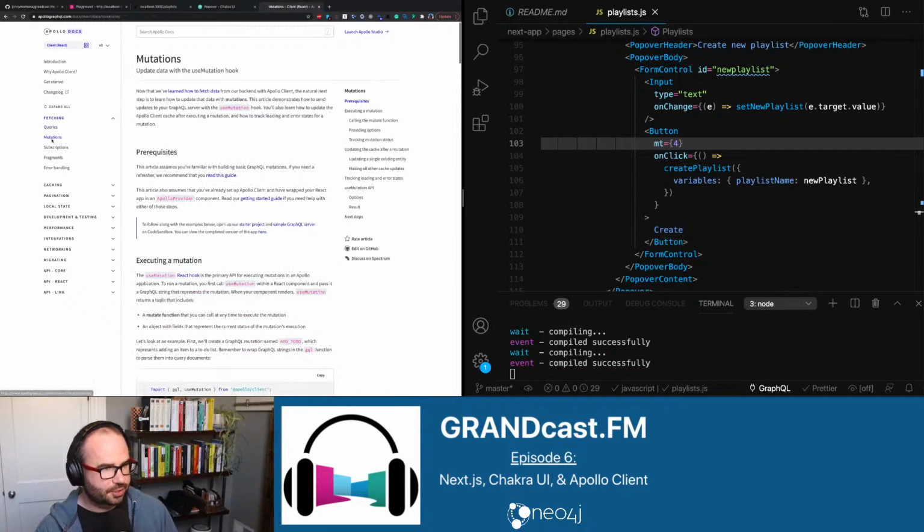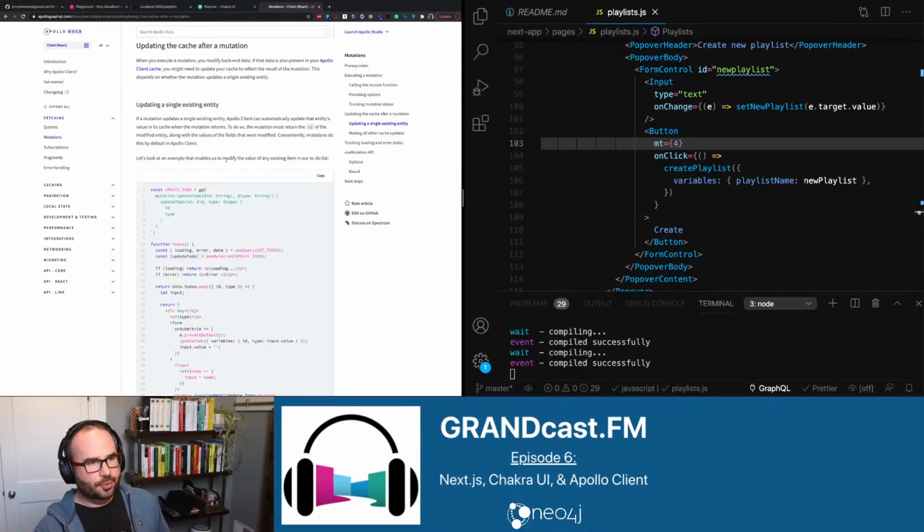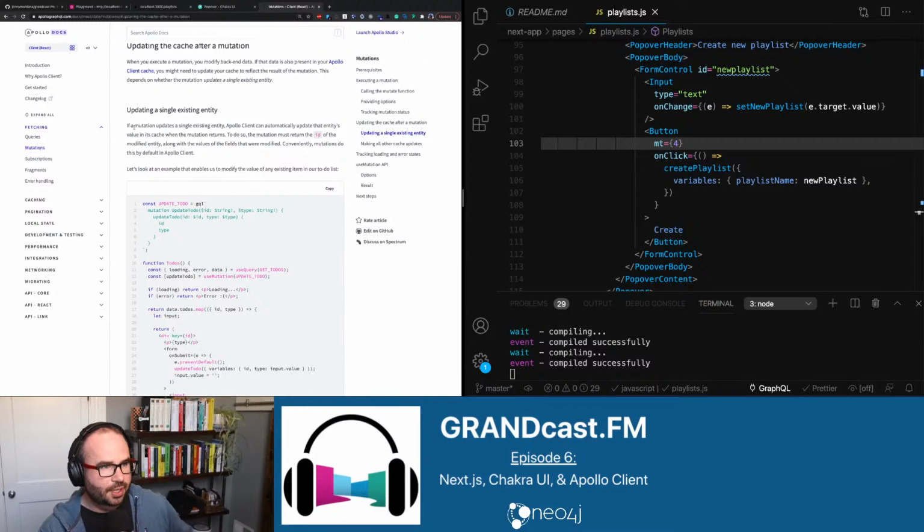Actually, we want to be in the mutation section. Updating the cache after mutation, yes. So in most cases, let's zoom in a bit in the docs here. If a mutation updates a single existing entity, Apollo client will automatically update the value for that entity in the cache if you return the ID field of the modified entity, right? So if we're updating something that already exists, we just need to return the ID field, and Apollo client is smart enough to update the cache.